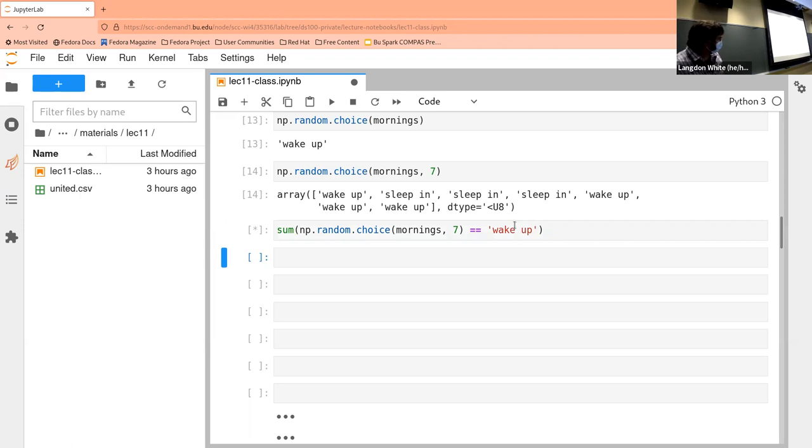So what that's doing is it's actually doing this comparison of wake-up, finding it in here for each one. When it compares it, if it found it, then it gets a one. Bam! If it didn't find it, it gets a zero. So therefore, you can add them up, and we will get the number of times wake up appears in this poll of seven out of the morning. So it may or may not be whatever this was, one, two, three, four, because it's random every time.